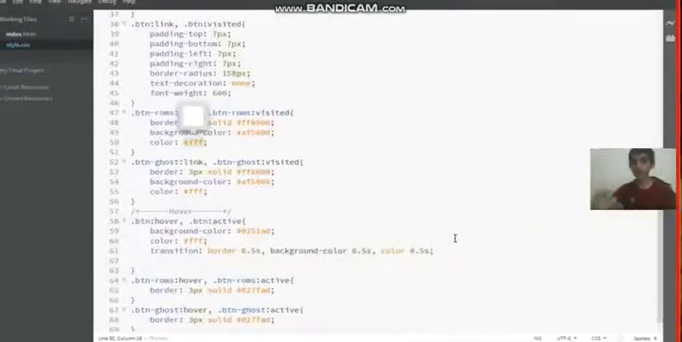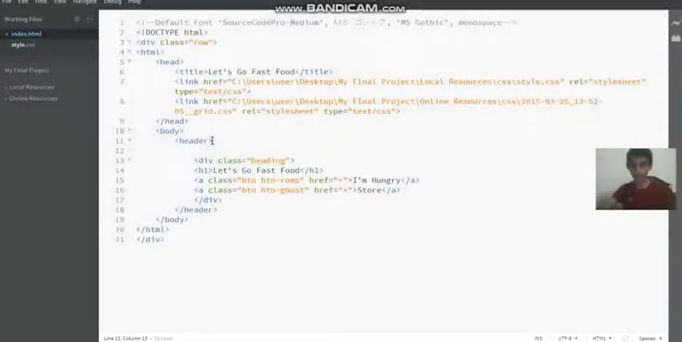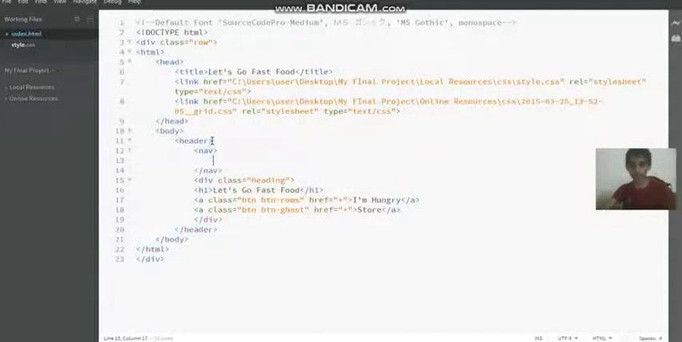So first of all, you're gonna go to your HTML document. Now what you're gonna do is you're gonna go in between the header and the heading class. So you're gonna go in between that, and you're gonna write /nav. Now you're gonna close the nav, and you're gonna write a div. Then you're gonna close the div, and you're gonna put a class. So I'm gonna put a class of main nav.